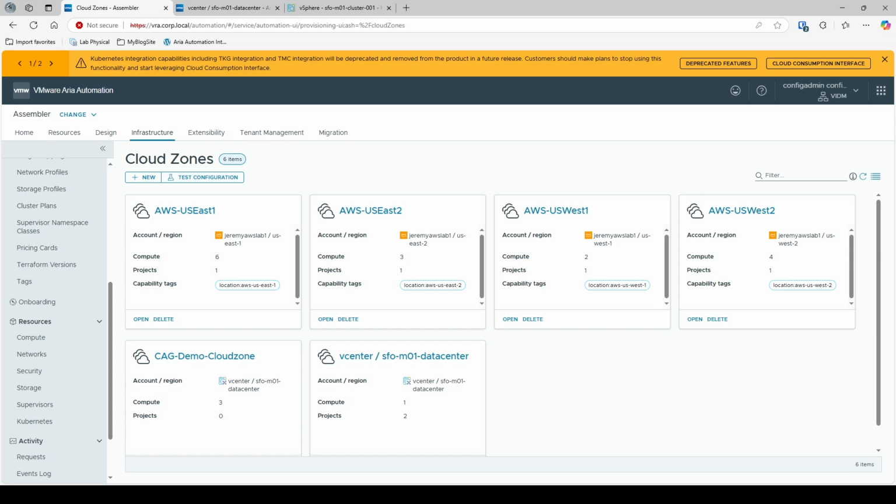These two steps are required before you can deploy anything with Aria Automation. They both provide the connection and the control needed to enable you to standardize where and how workloads land.